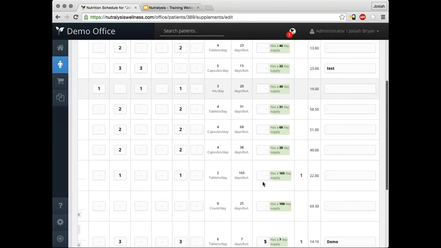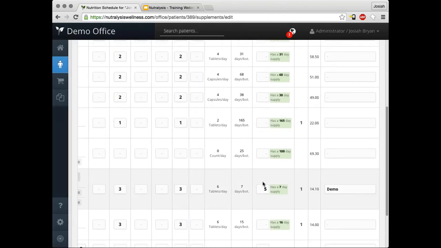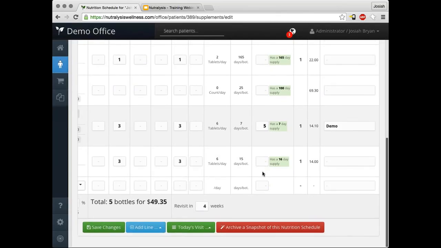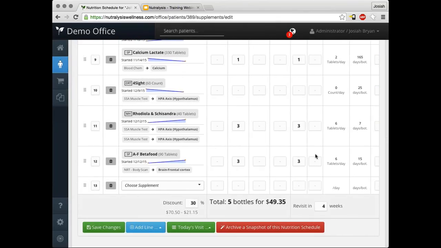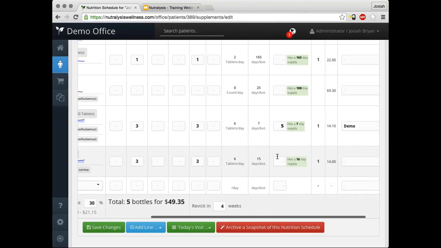We don't have any other bottles filled in right now because we haven't filled in any other bottles. So right now we have the 5 supplements, 5 bottles there. This totals $49. We're going to be fine with that. I think we'll also give them a bottle of AF beta food just for demo purposes.